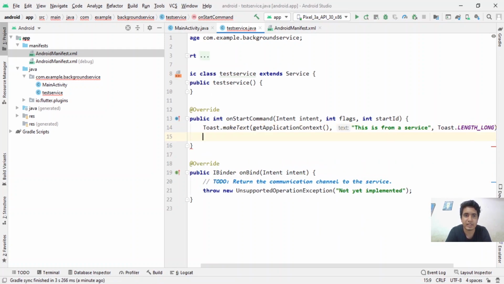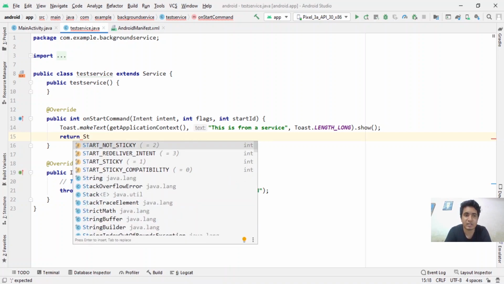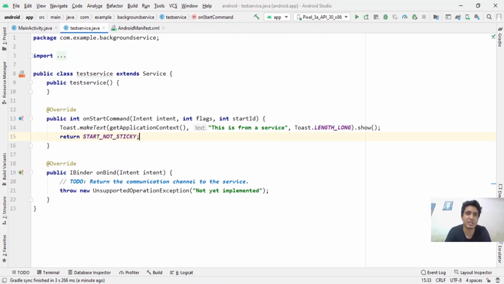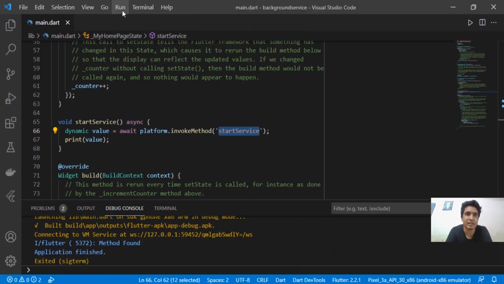All right, and on this onStartCommand, we have to return something. We are going to return START_NOT_STICKY. You can use sticky also, it's just your preference. Okay, it's nothing more than that. Save this again, go back to your project and restart the application again.